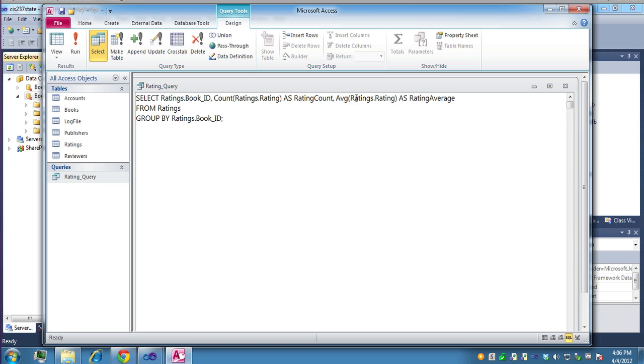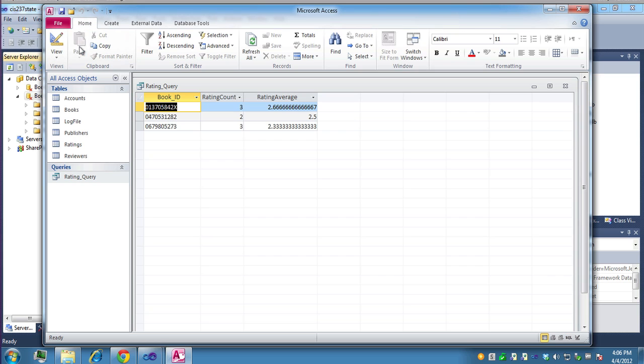Then comma average ratings, right? So as rating average and group by book ID. The group by puts it together, right? If I just run this query right now, you can see what happens in here. I have 3 books that have been reviewed. This book here has 3 ratings, and there's the average. All right, so you can see that.